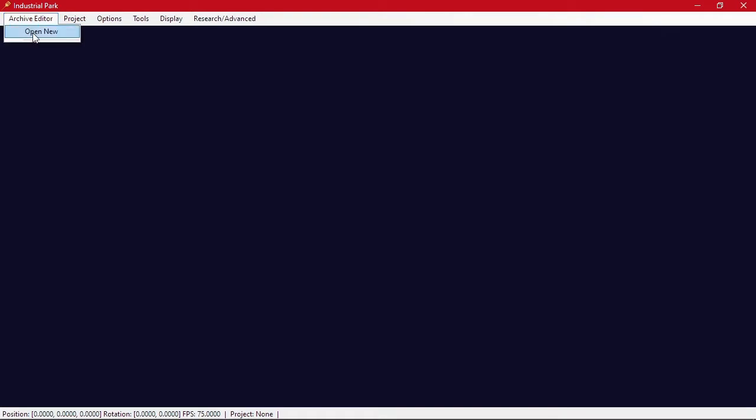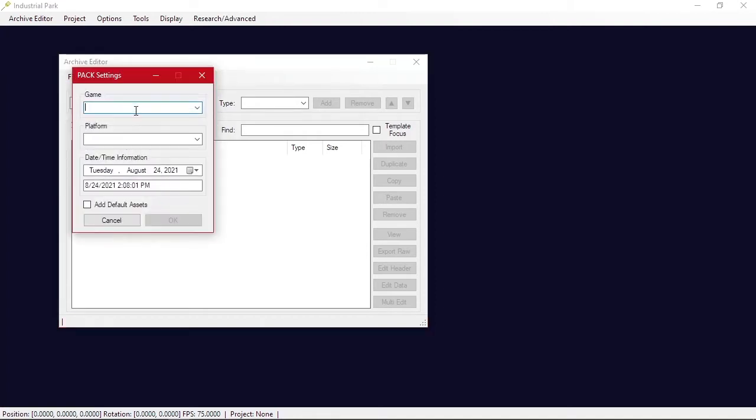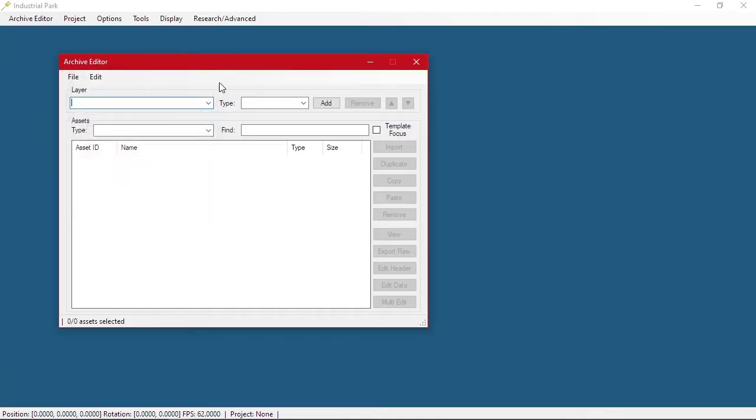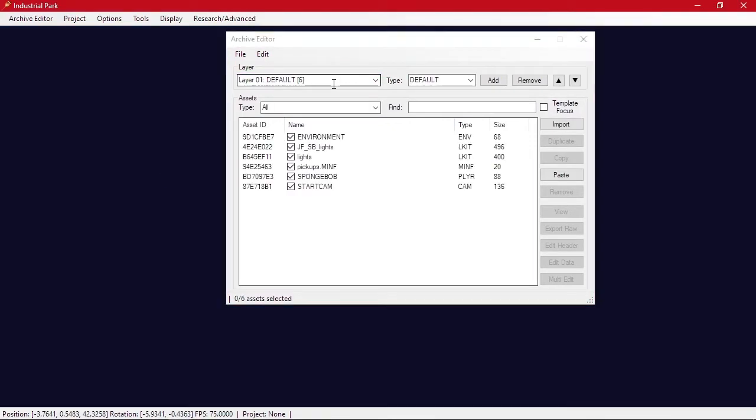And we want to make a new level. So we click open new, file new, and then you select the game. So we're doing BfBB on GameCube. And then you can click add default assets. And now this will have the bare minimum required for a level to be playable.